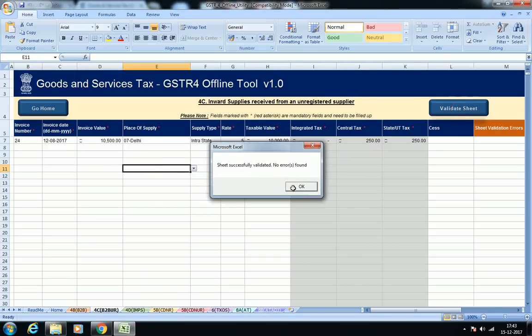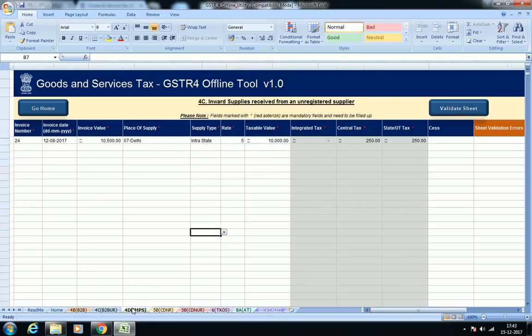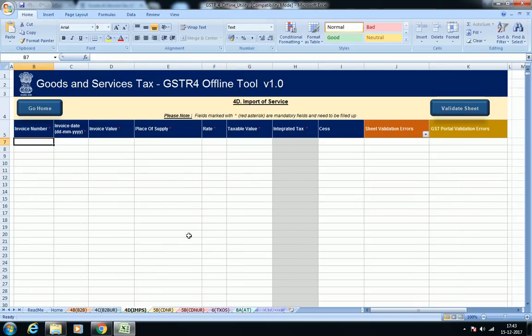Validate sheet, no error. Next sheet is 4D IMPS, that is import of service. Friends, if you are taking import of service, not goods, then you need to fill this sheet here. And let's say our invoice number is this. Again, invoice value 10,000, and let's say this time it's 18%, 11,800.